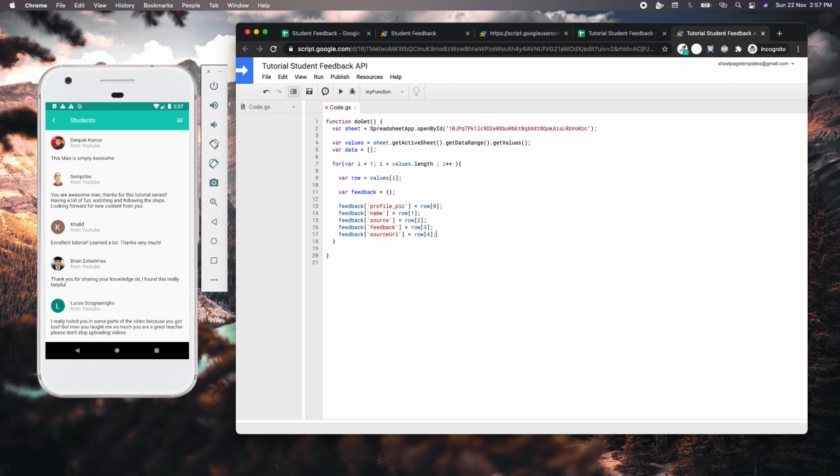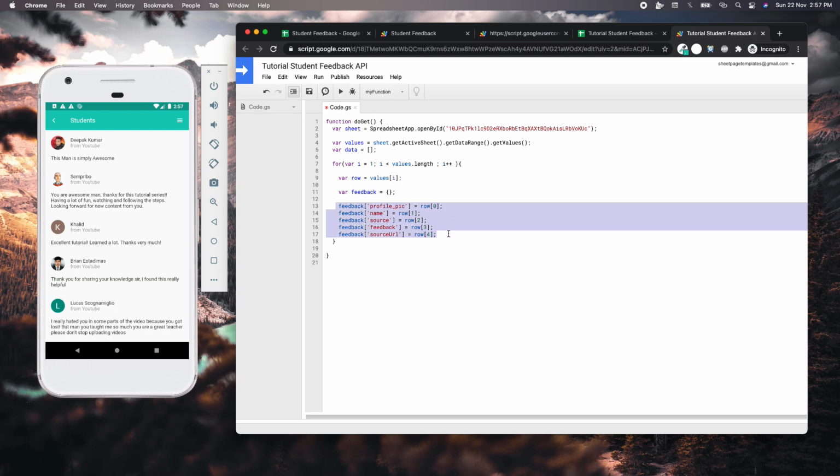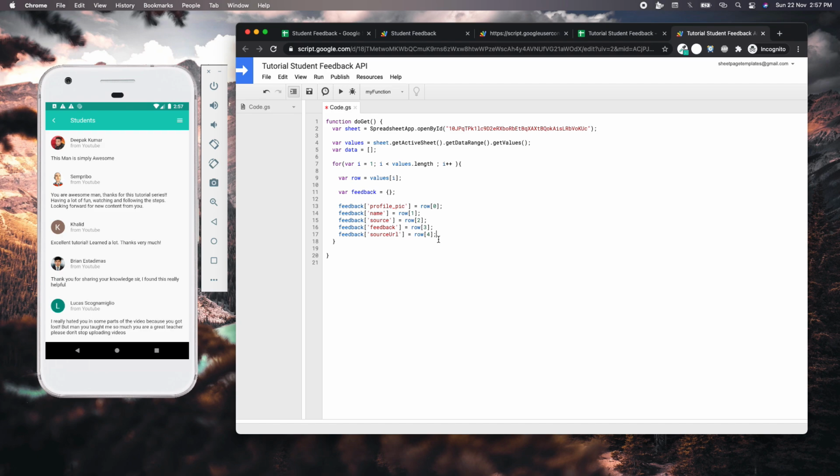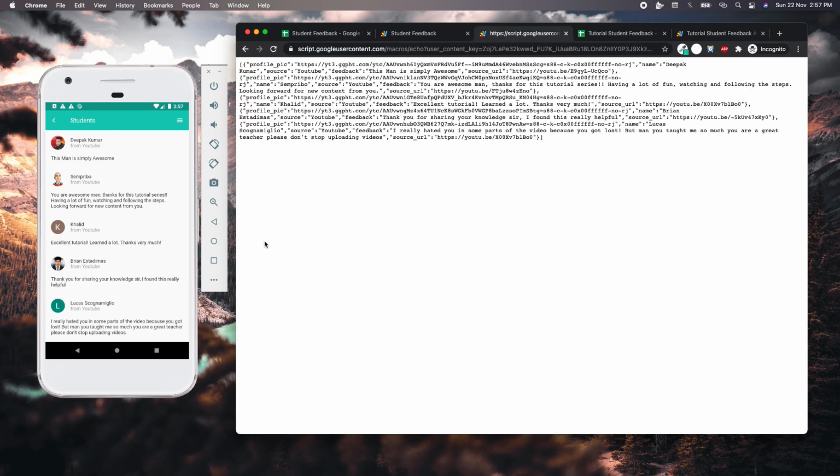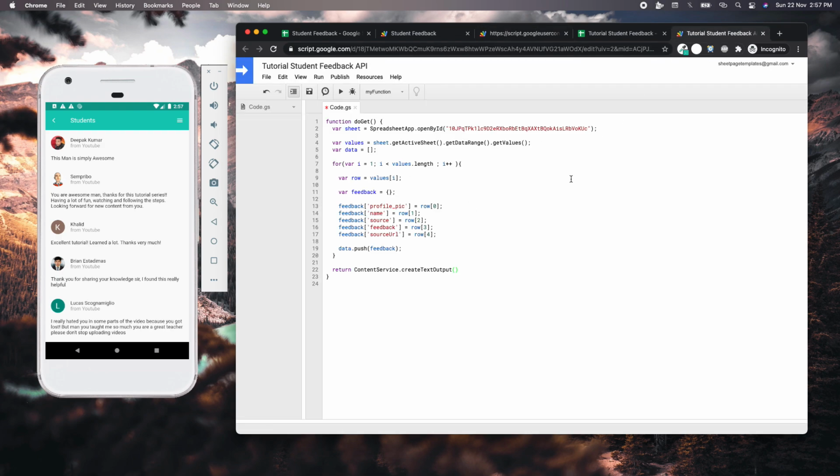Okay, so now we have all the different requirements we have, and these are the values which we will be passing through the API, right? So now what I'm going to do, I'm going to push all of these into the data variable which we created before. So I'm going to say data dot push, and I'm going to push the feedback variable. Okay, now once that is done, I'm going to end it with a semicolon, and then I'm going to return ContentService dot createTextOutput, right? So that's how the API is actually working. This is a text output which it is generating, right?